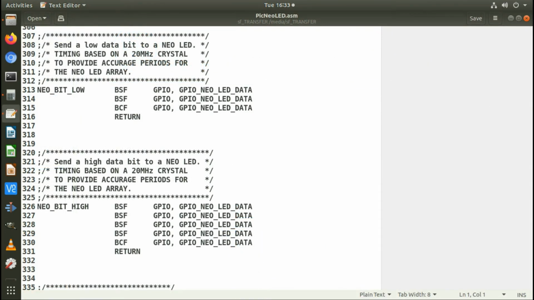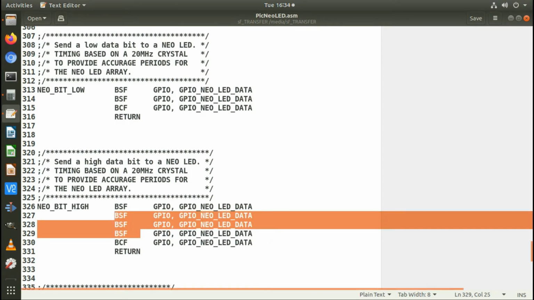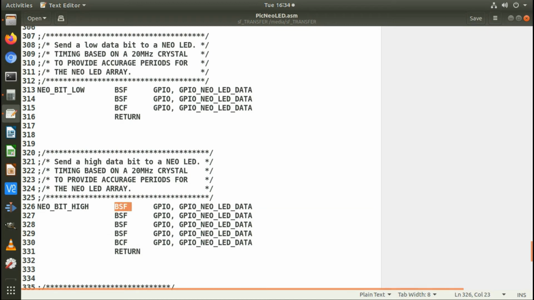So this is the source code. I'll put the source code on GitHub, but in this video I'll just briefly go through the important parts of the source code. So this is where I send out a high signal. I set the GPIO high for four instruction cycles. Now I could have put NOP instructions on these three, because the GPIO is already set high at that one. But the reason I issued three GPIO instructions is it makes it more obvious to me when I'm reading the code that I'm specifically setting this high for four instruction cycles for timing purposes.